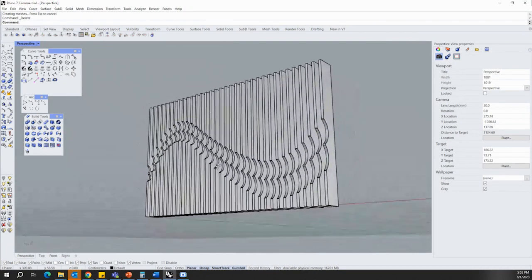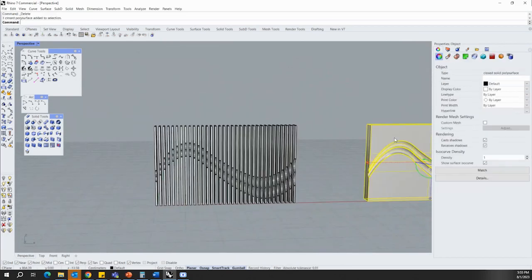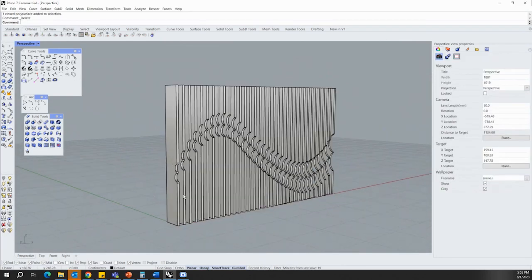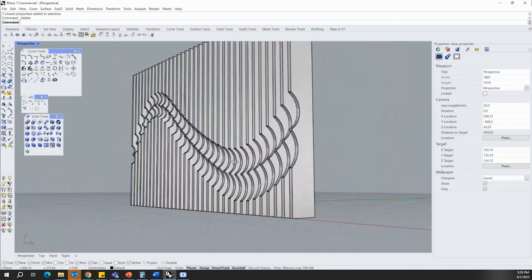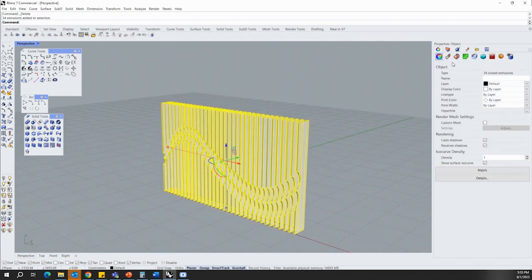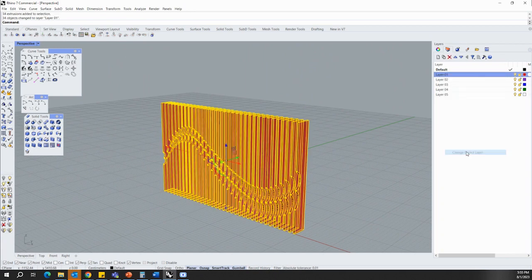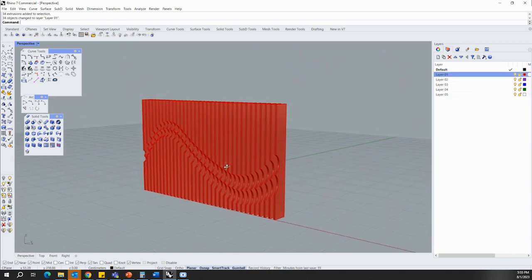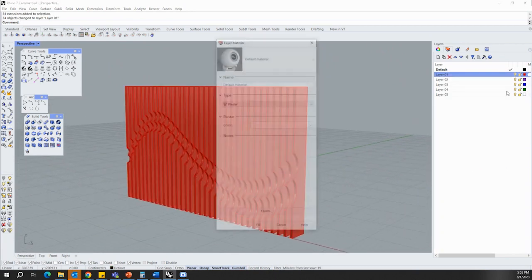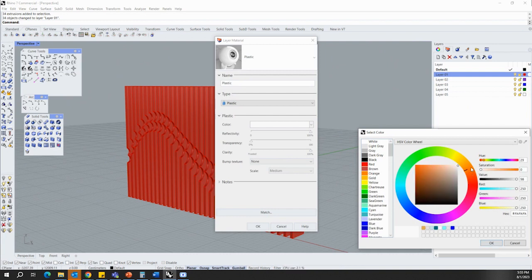So right now we are getting the contoured parametric profile out of the form which we have created, and you can assign it to a different layer. You can also assign some material to it. I'm going to change the color to brown, something similar to a wooden color.